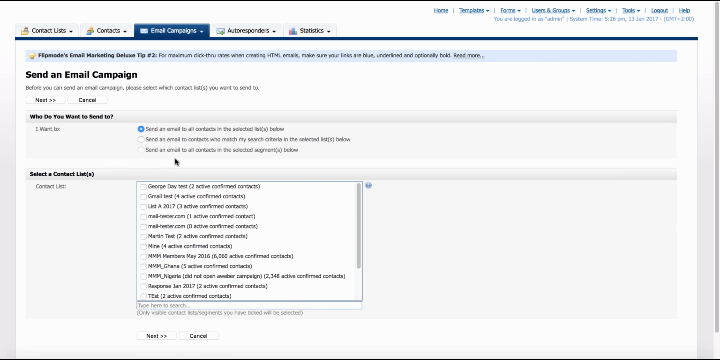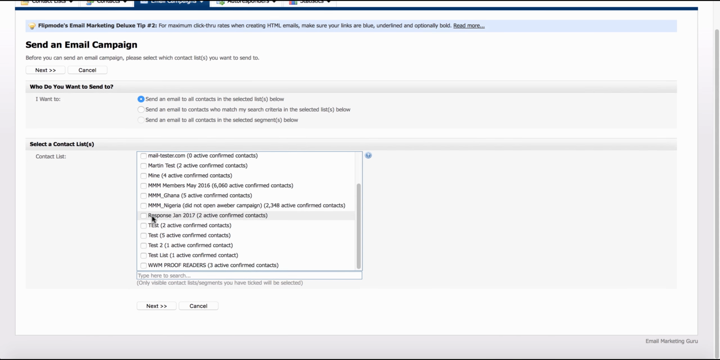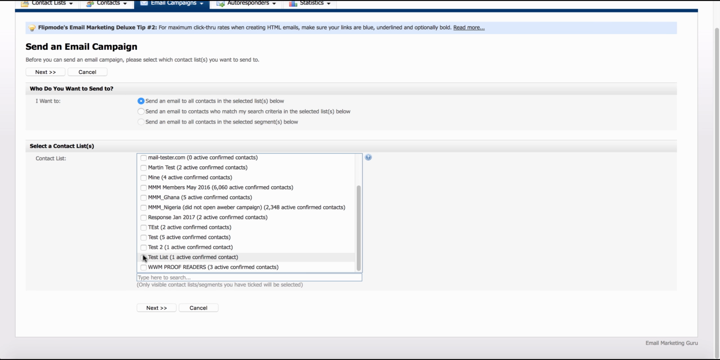Click on the send button and then choose the list that you want to send the email to. So let's just send it to the test email. And here you've got various different options. Send an email to all contacts in the selected list, send an email to contacts who match my criteria in the selected lists below. So that's when I explained to you about segmenting your database and having your data segmented into various different columns. Example, only send to people in the Durban area. So you could do that.